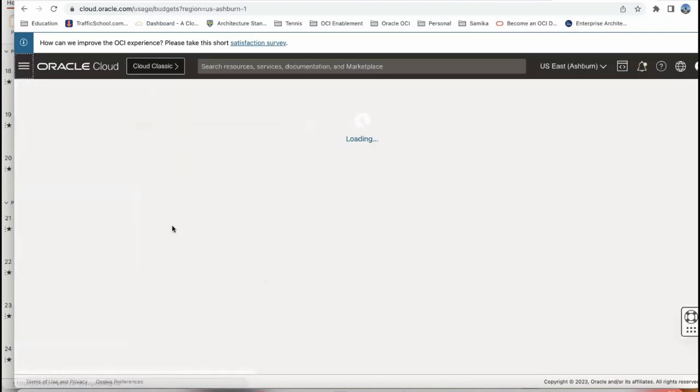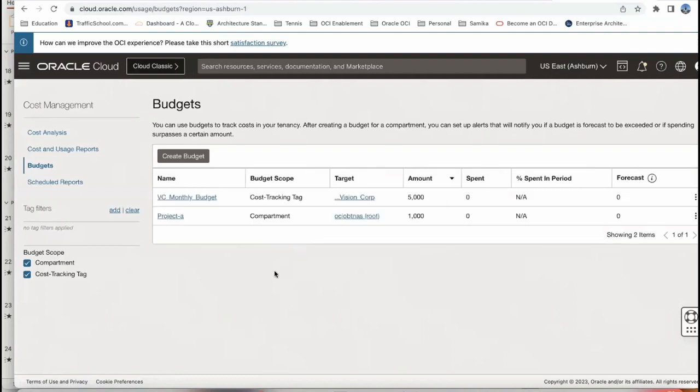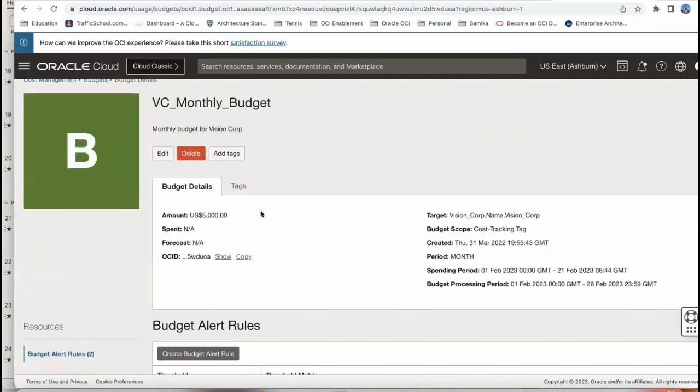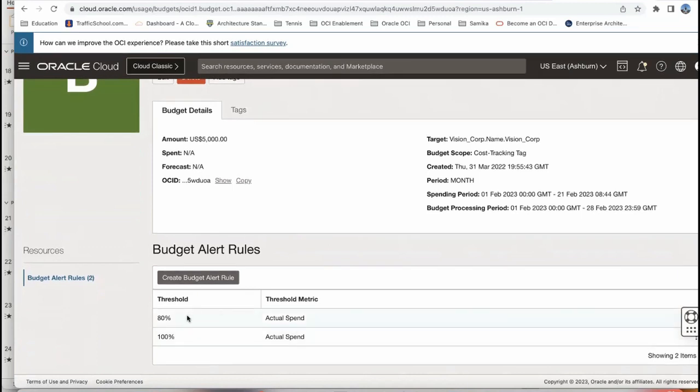Now, in terms of budgets, it's very easy to create a budget. I've already created a budget. For example, here is my Vision Corp, which we were talking about. We created a budget of 5,000 spend. I'll quickly go into that budget. You can see that I am getting an alert notification at 80% when the actual spend happens, first, and then I also get one at 100% when it happens.